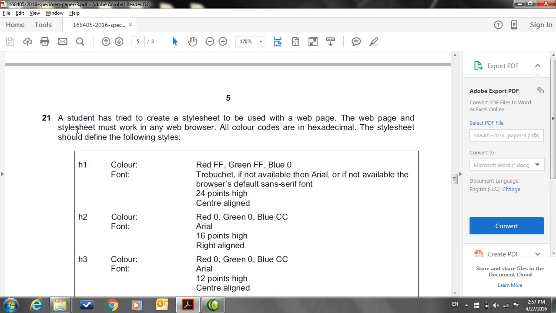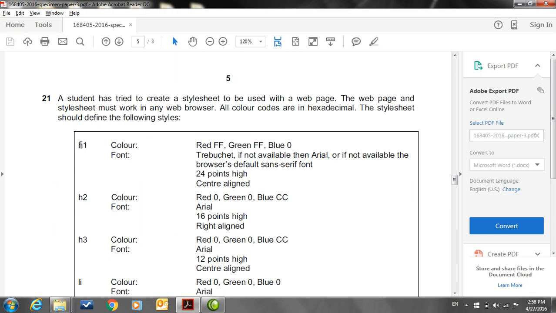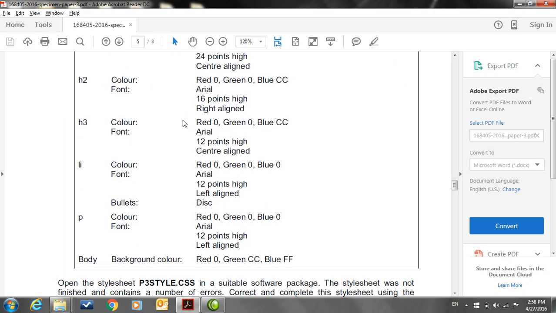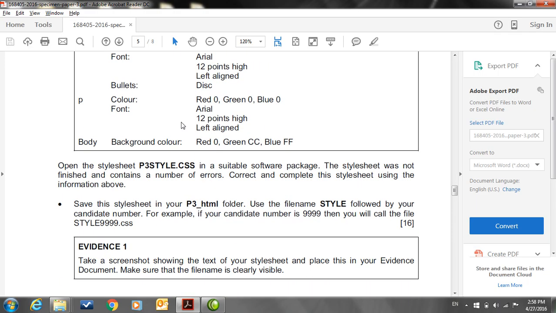Next, a student has tried to create a style sheet to be used with a web page. The web page and style sheet must work in any web browser. All color codes are in hexadecimal. The style sheet should define the following styles. So we are going to edit the style sheet which has been created by one of the students in the exam. Then they say there are some errors and we are going to modify that style sheet.